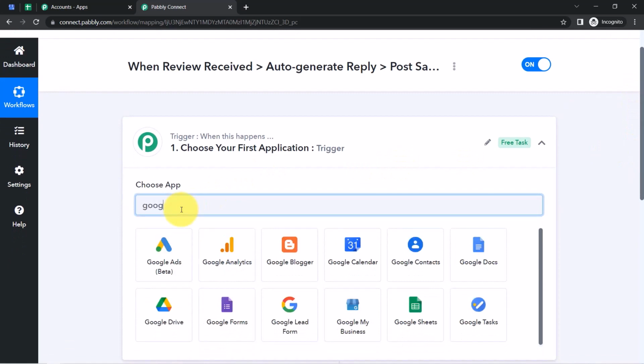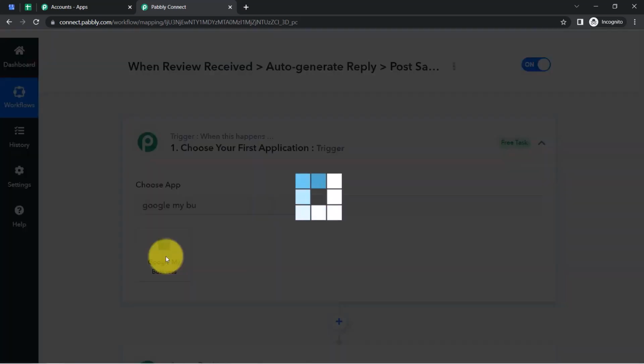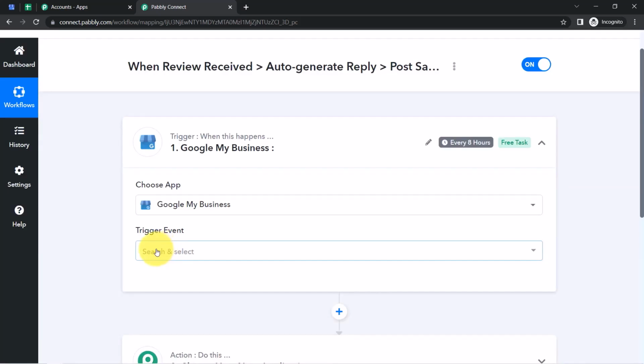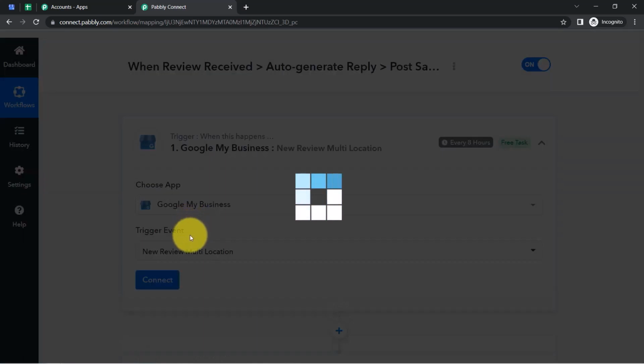And firstly, I am going to select the Google My Business review application as my trigger application, and in the trigger event I am going to choose, well, it is up to you whether you want to select this new review or new review multi-location. The instruction is already given here that it will trigger when a new review is submitted for any of the selected locations, and this will trigger for a specific location. So let's say I selected this particular trigger event.